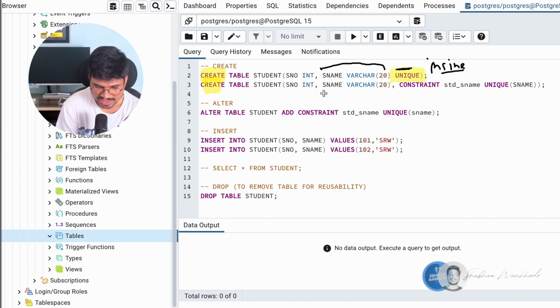Okay. And the second approach is in the create query as well, where I am assigning a constraint after defining all the columns. Here I have just used the constraint keyword, then the constraint name, a constraint type which is unique in this case, and the column where I want to apply the constraint to.